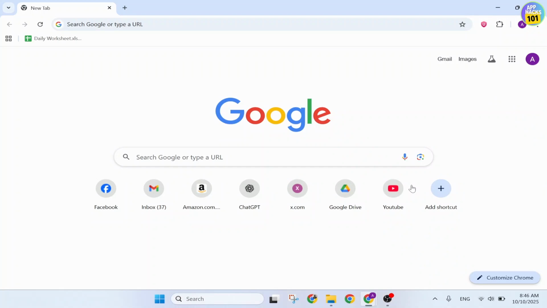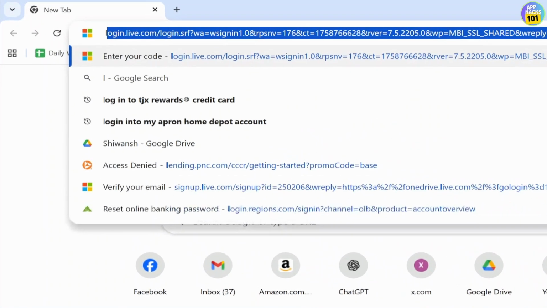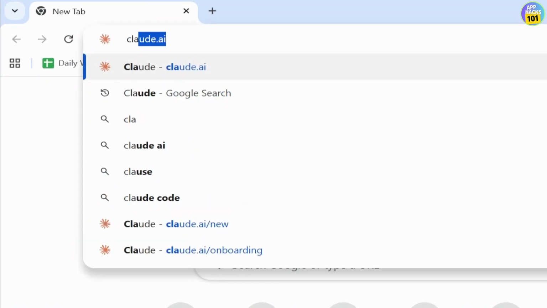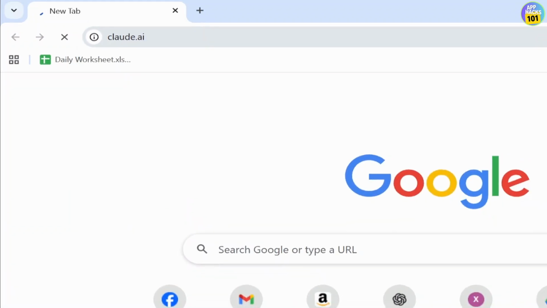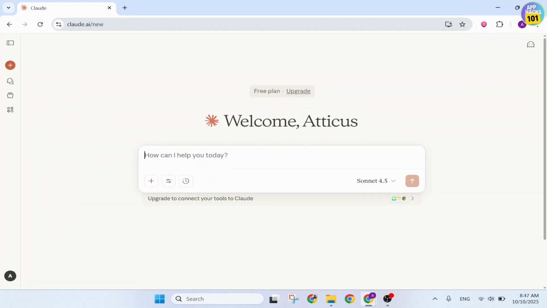Now let's dive right in. So the first step that you will need to take here is open up Claude Sonnet. So let's head over to claude.ai. And after you're on claude.ai, you will need to make sure that you're on Sonnet 4.5. So let's let that load.